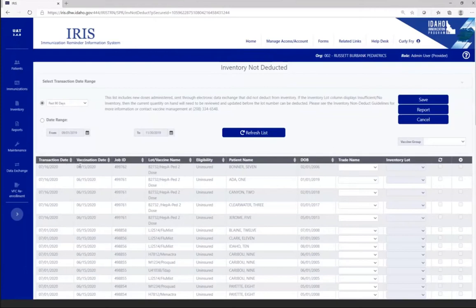And that leads me to the second column, which is the vaccination date, and then the job number or the job ID. This is relevant to data exchange and isn't a column that you'll pay too much attention to. Then you'll have the lot number and vaccine name. That's what was entered into your EHR and transmitted to IRIS. The patient's eligibility on the vaccination date, the patient's last name and first name, and then the patient's date of birth.